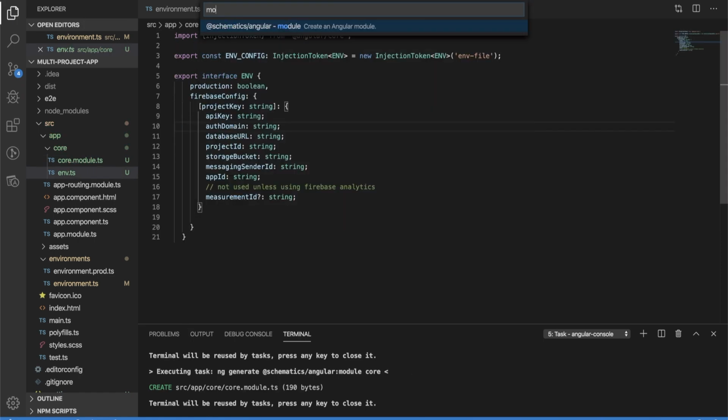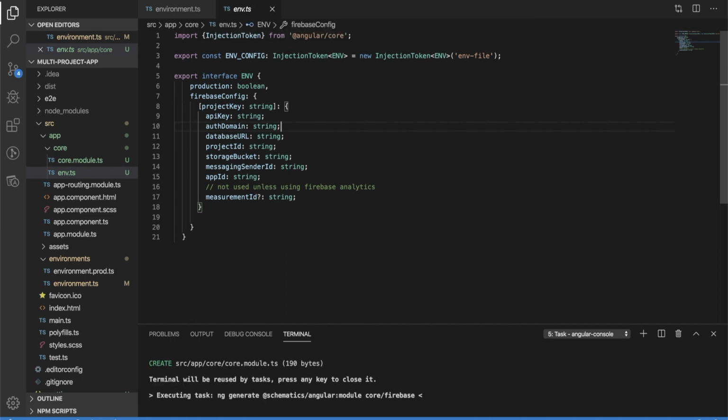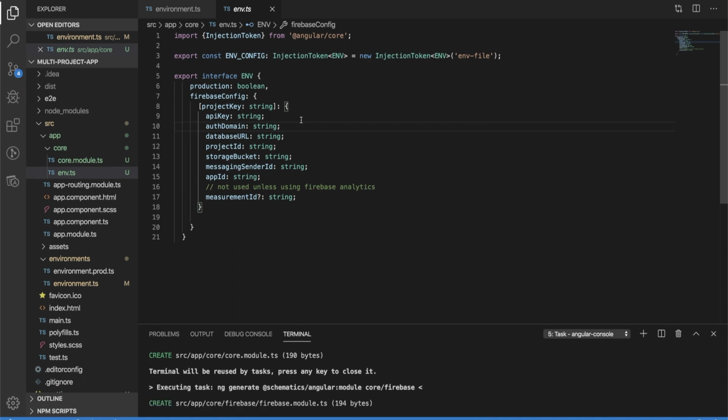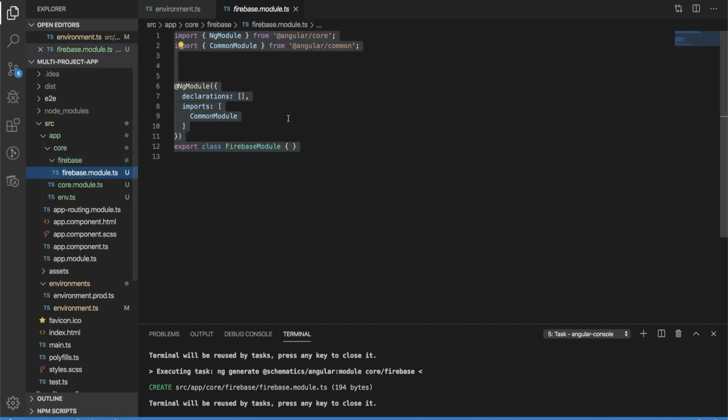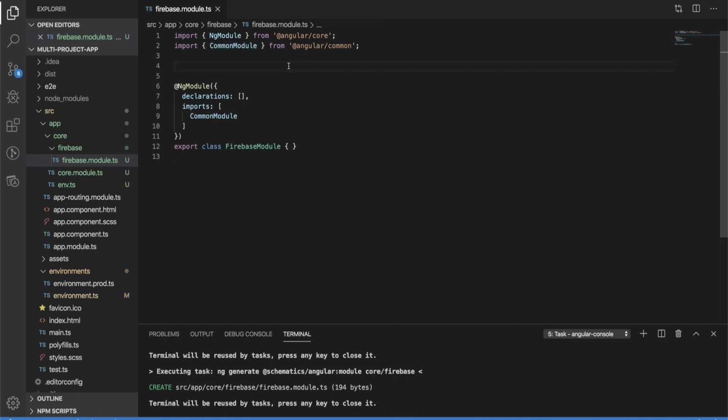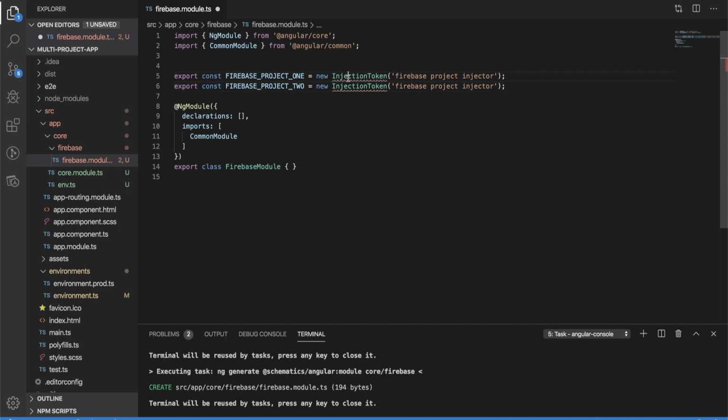Next, inside of our core folder, we're going to create a Firebase module. The Firebase module will be in charge of providing the correct instances of Angular Firestore and or Angular Fire authentication, functions, and etc. Really anything that you can use in Angular Fire is what we'll be creating custom factories for.